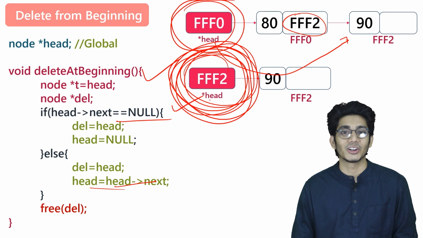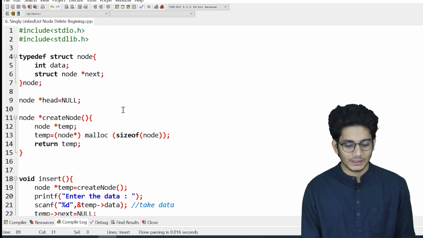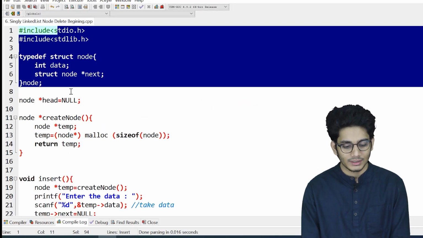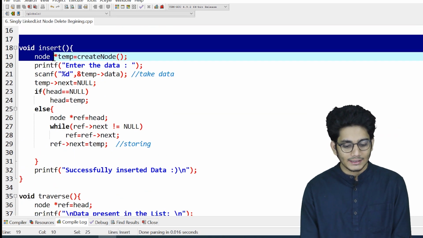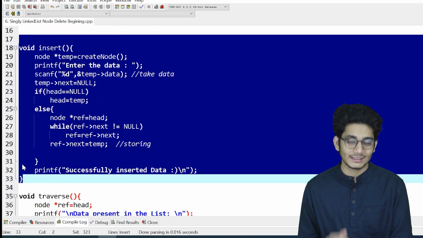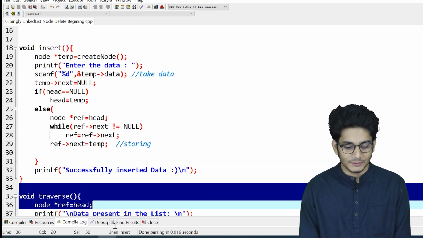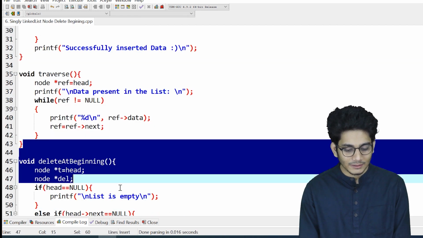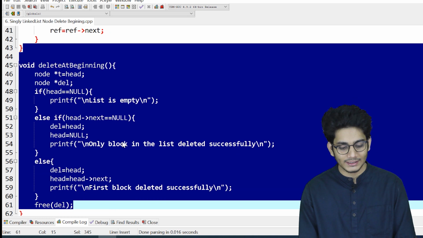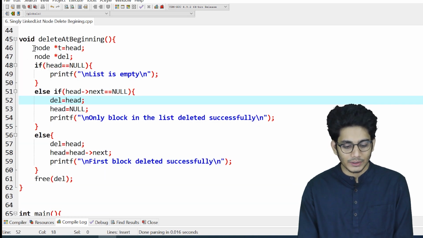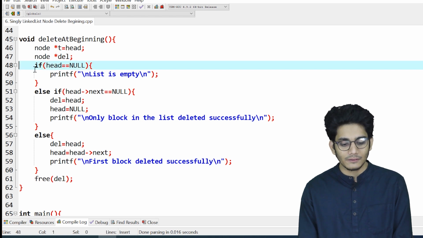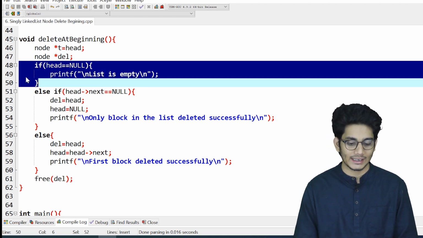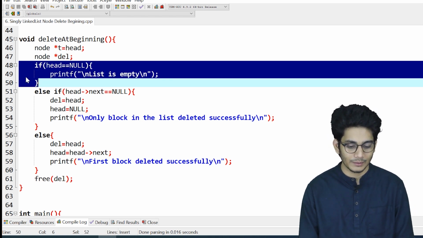So let's start with the hands-on. So as you can see in my screen that at first we have written typedef struct node, then we have taken the head pointer, this for the creating node, and this is for inserting the value. We have discussed these things earlier. This for the traversing, and this function is for deleting anything from the beginning. So at first what we have done, we have taken a reference pointer, then we have taken a del. If our head is null, then we cannot delete anything. That's why we'll just print list is empty.